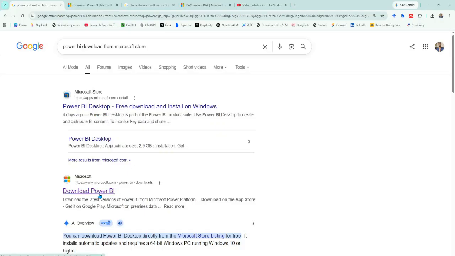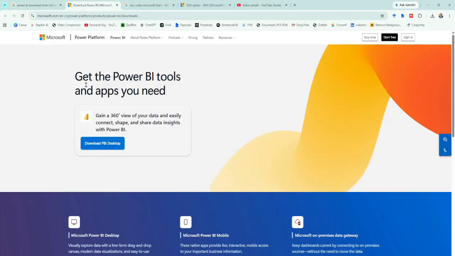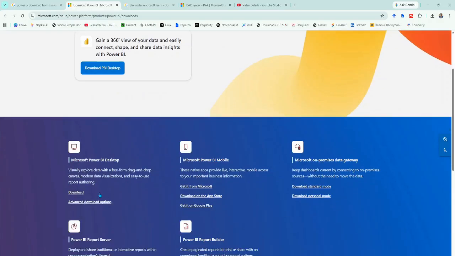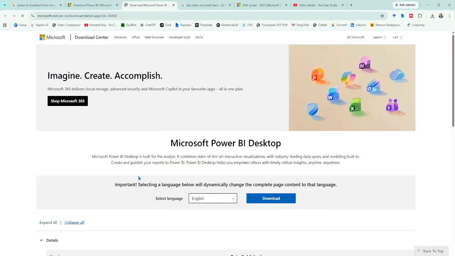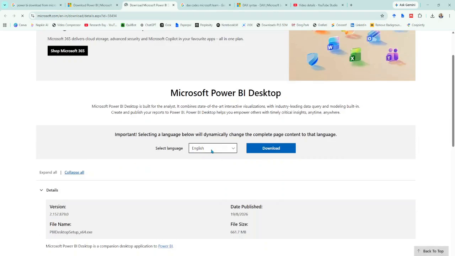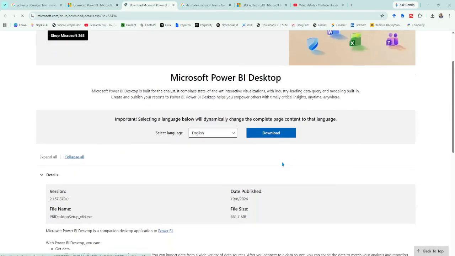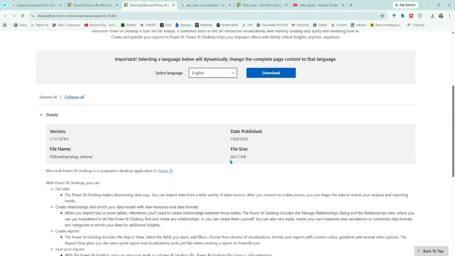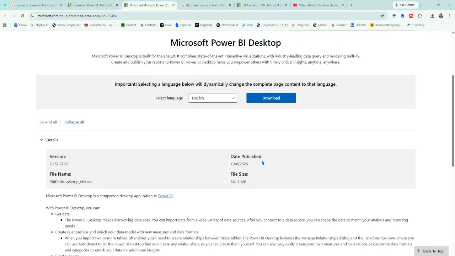So when I go and check on this option, I will get something like this. Get the Power BI tools and apps you need, and it will say download PBI desktop. So I just scroll down and I go to advanced download options. When I click on advanced download options, I'll get an option to get this thing on my desktop. Select the language, it's English, and then I press on download. It will download a file which is of 661.7 MB on my desktop, and it's a 64-bit version, so you can download this thing and it gets updated on monthly basis.